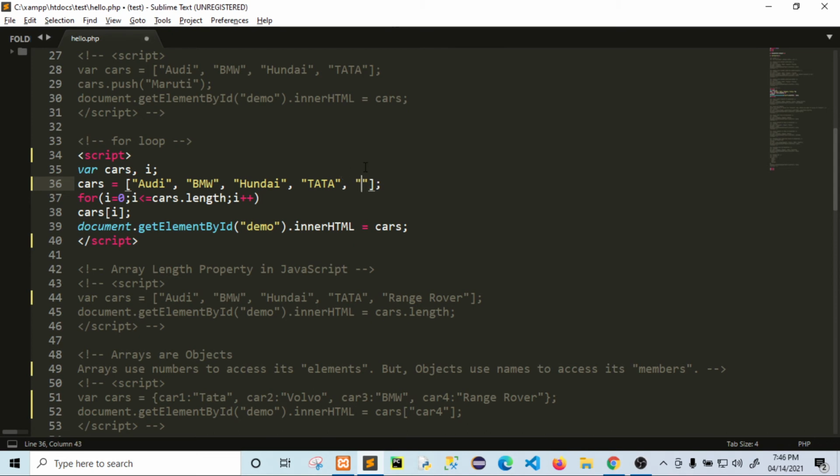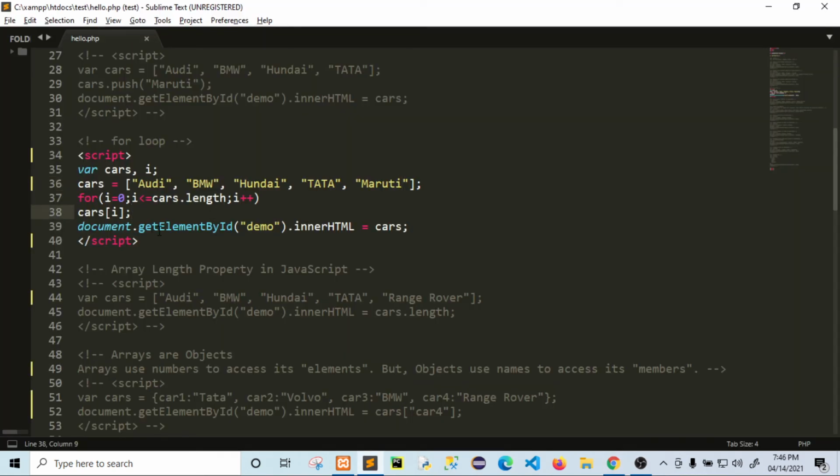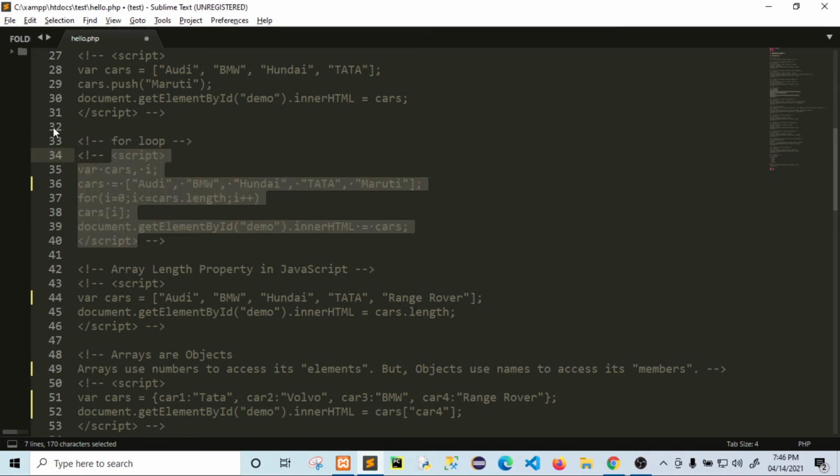If you add one more item, like Maruti, now it will print the 5 items. So you can see there are 5 items. So in this way, like C programming, you can use the for loop in JavaScript. So this is the concept of for loop in JavaScript.